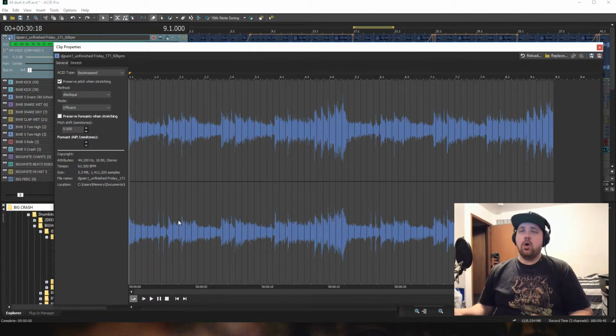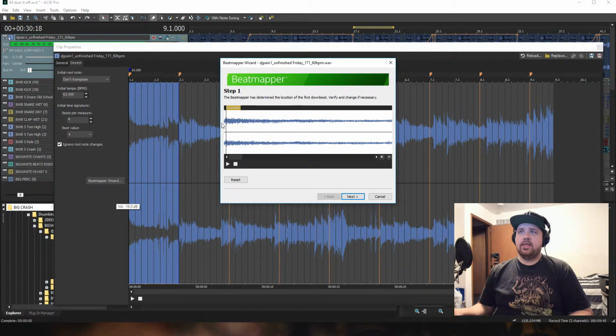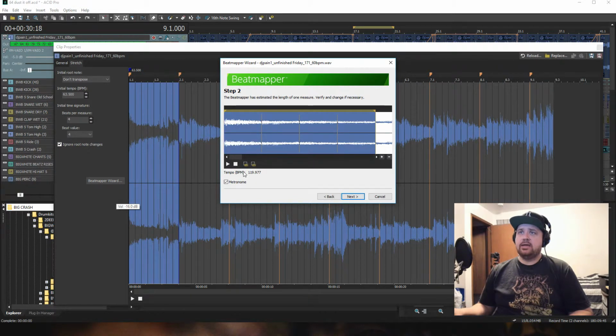So the first thing I normally do when I get a sample is figure out what the tempo is. In order to do that, you can use what's called the beat mapper. If I go into this stretch tab here, there's this beat mapper wizard. If I click that, it allows me to detect the BPM, or the tempo, of the track. You just place the downbeat wherever the downbeat is, click next, and it automatically detects what the tempo is.